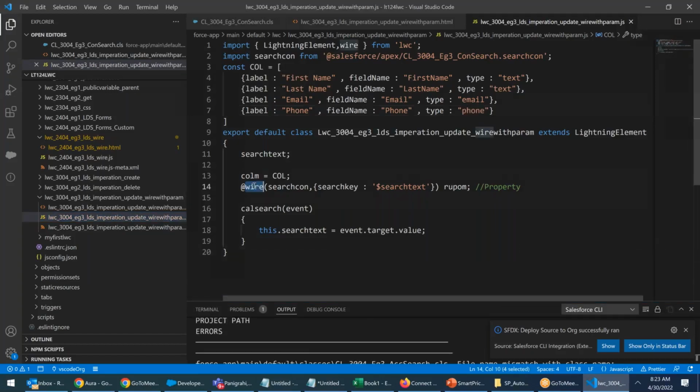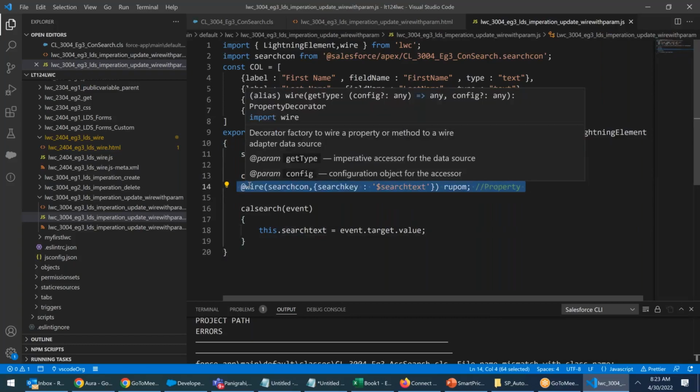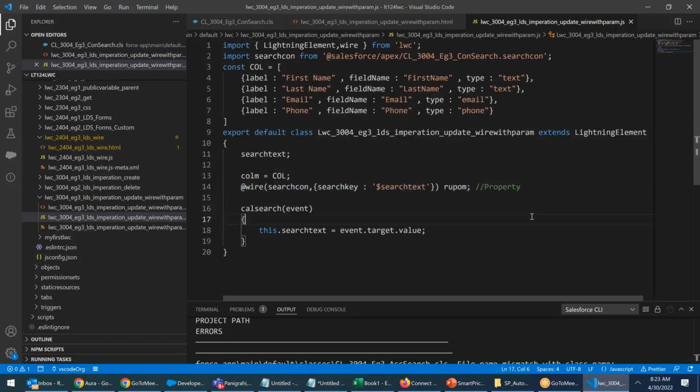Here also I'm using a wire. In the wire, I'm calling the method, and then I'm passing the variables. This is how you pass a variable in a wire. Guys, able to understand? I'm doing so many things in the class.